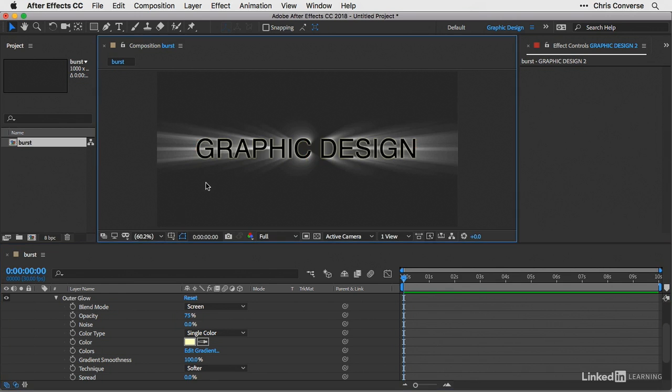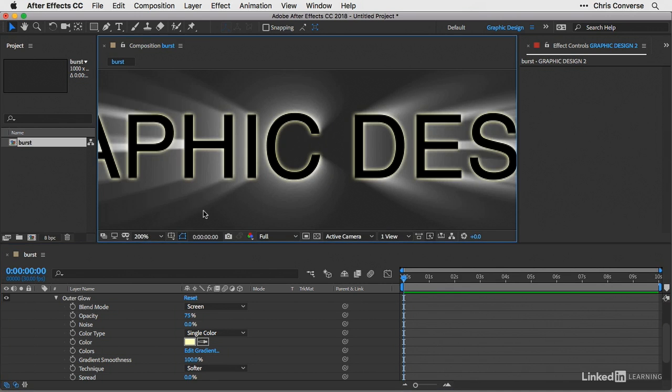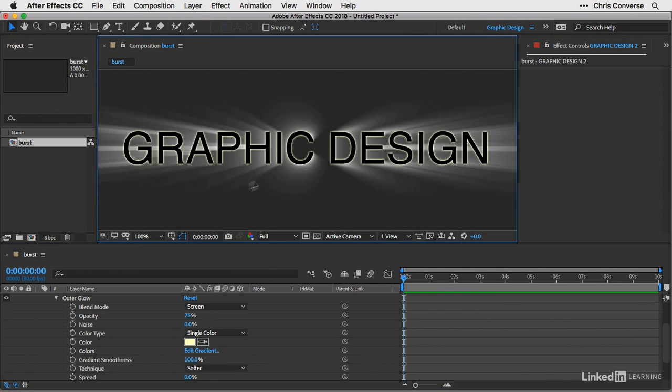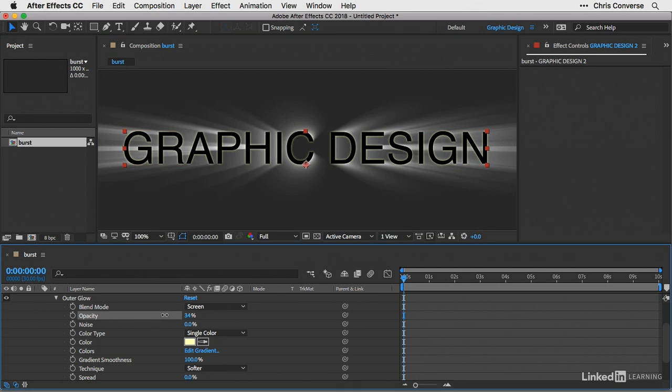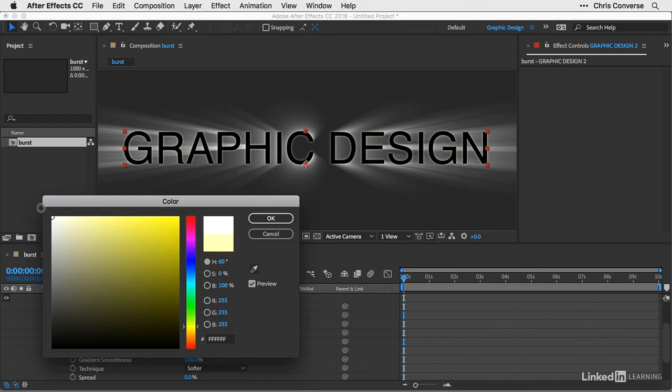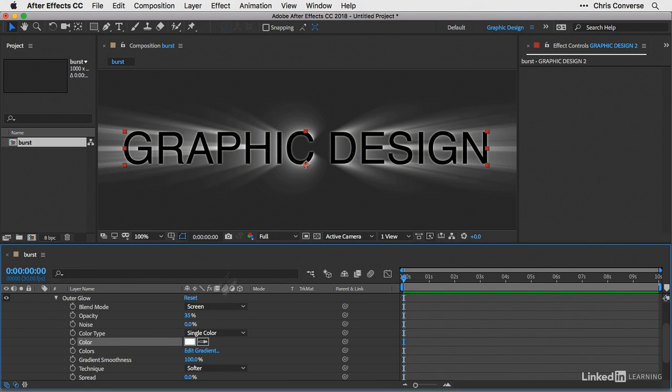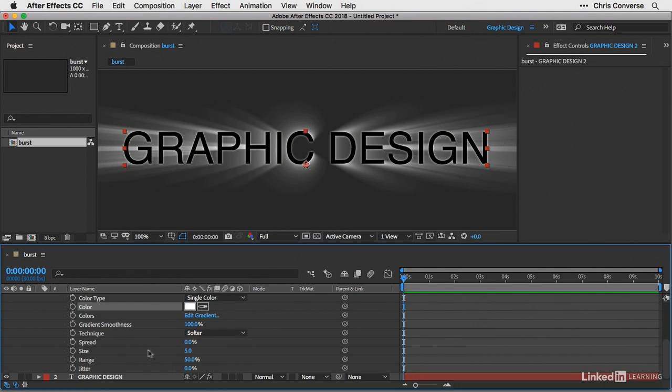So up on the main stage, I'll come in here and just zoom in a little bit so we can see what's happening. Zoom into about right here. So down in the properties for outer glow, let's come in here and change the opacity from 75 down to about 35. So bring that right here. Let's come down here to the color. Click on the color swatch. We're going to set this to white. And then finally, let's scroll down. Let's find the size and let's increase the size up to 10. So I'll just type that in and then click away.